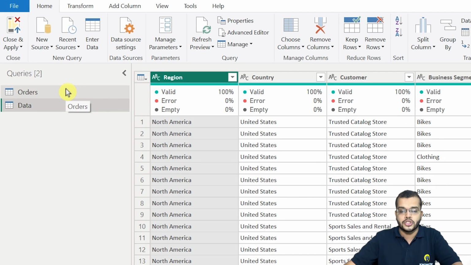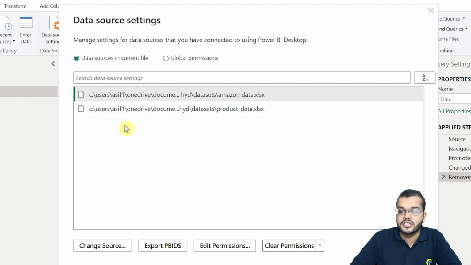Now I have something called data source settings here. Let me click on this data source settings. As soon as I click on it, we can see that there are two data sets that I have. One is Amazon's data, another one is product data. Now there are two possibilities that we can do here. Either you can change the source settings, or we can edit the permissions of the user. So these are the two possibilities.